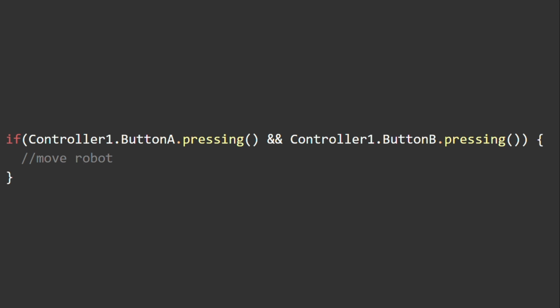For example, if you only want the robot to move when two buttons are pressed, you can check this by. This means the robot will only move if button A and button B are being pressed at the same time. If only one button is pressed, nothing happens. This means both things have to be true. In real life, it's like saying, I'll go outside if it's not raining and I finished my homework. Both have to be true or you don't go.